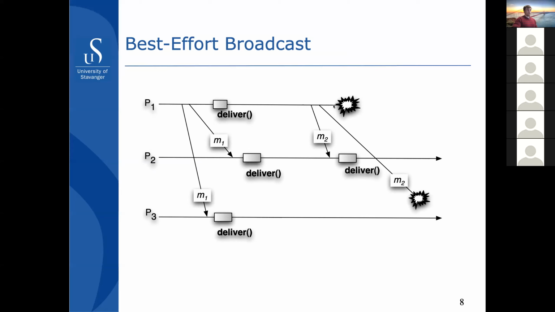But we have a problem here if process 1 crashes before P3 was able to receive it, or the link was broken perhaps. Anyway, the important thing is that the best effort broadcast can easily lead to an inconsistent system state, because in this scenario only process 2 has delivered the message. This means that process 2 is in a different state than process 1 and process 3.